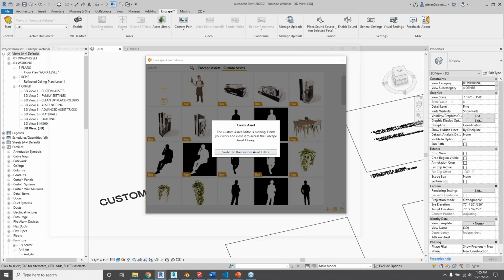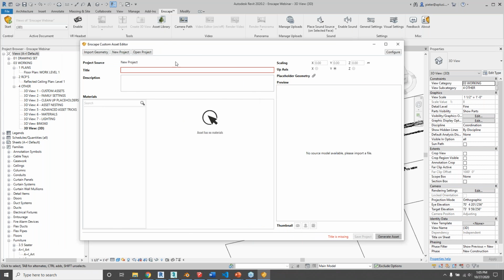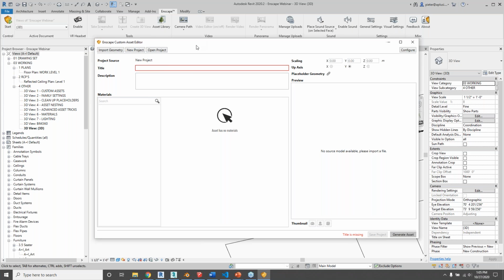And then it's going to switch to a different editor that will allow you to generate content. So let's take a look. Let's create a chair that I found in SketchUp.